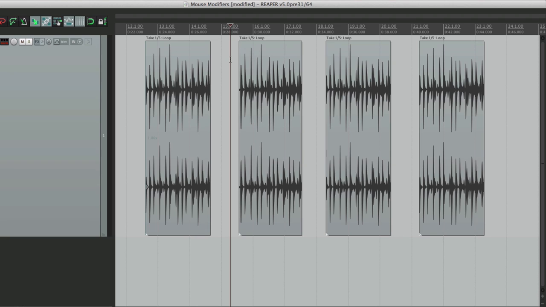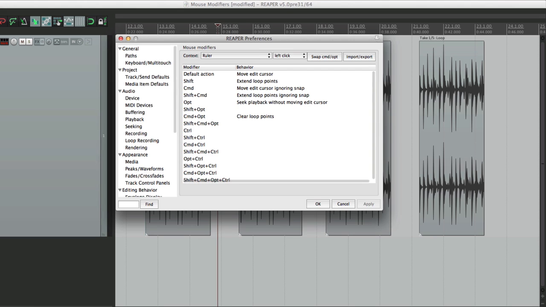So by having them be redundant or the same, we can change a few of them or customize them to work with our personal preference. So by having them be redundant, it gives us more options. So let's take a look at them.